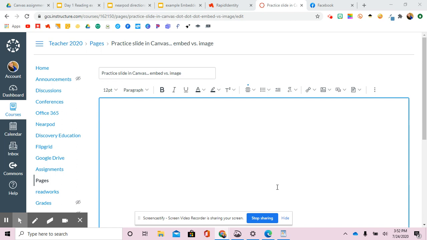And so with Google, there's two main options. You can embed the image, or you can insert the image. And so I'm going to show you how to do both of those, and why you might want to do both of those, and why you might not want to do one versus the other.